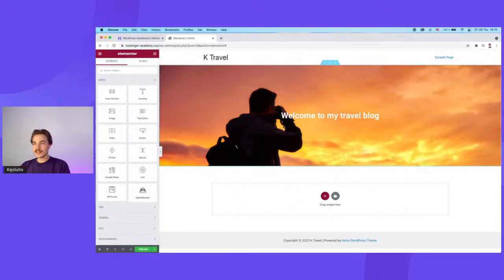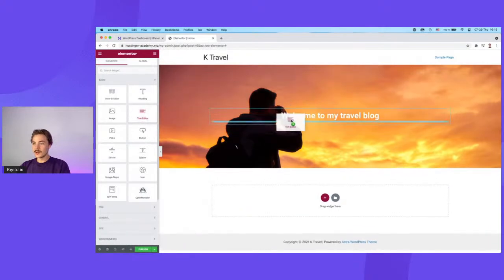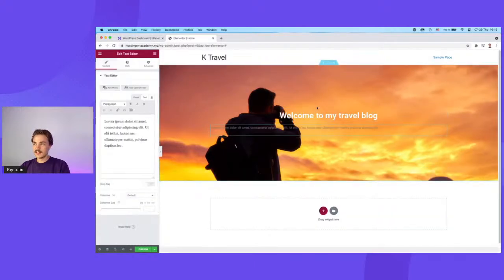Let's see here. Now, just to add a bit more information, let's add a text editor and simply drag and drop it below the welcome to my travel blog part, and you'll see this blue line appears. This is where the element will be placed in this section. And let's say here, I love traveling. Join me on my adventures. Just fixing the spelling mistakes.